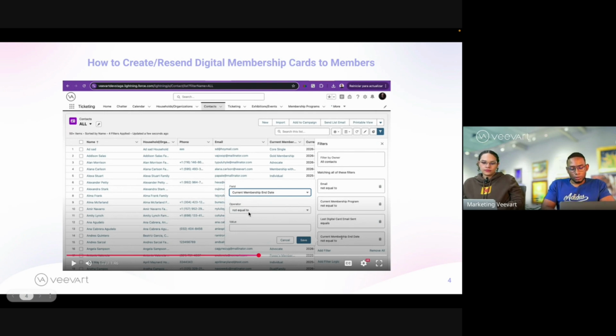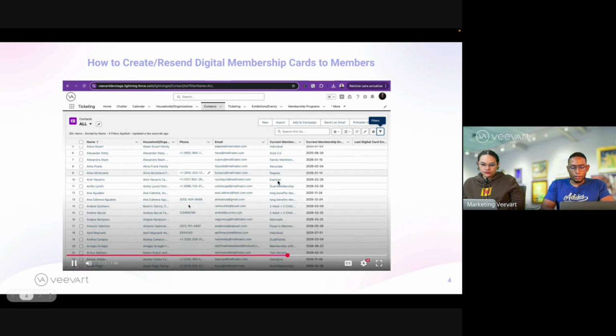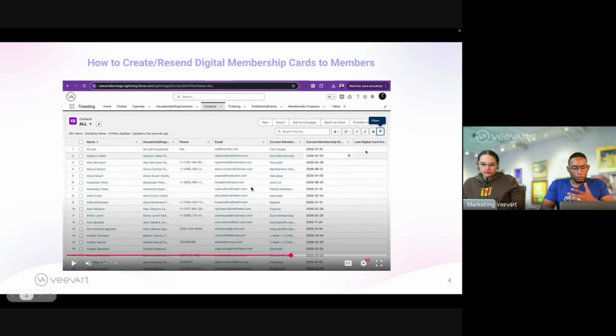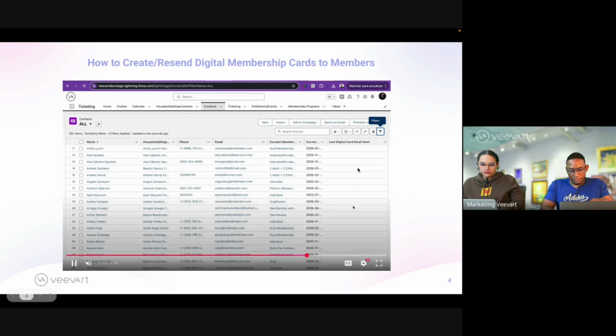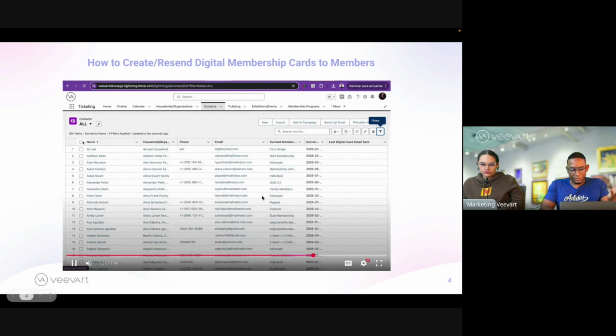Okay, so the operator is greater or equal to today, and here in value you select today's date or you put today's date. Okay, and once you're done and click on save, that is going to pull all the information of the people who meet the criteria that you set up in the filters. Okay, so as you see, we have the people whose last digital card email sent is blank, meaning that they haven't received that.